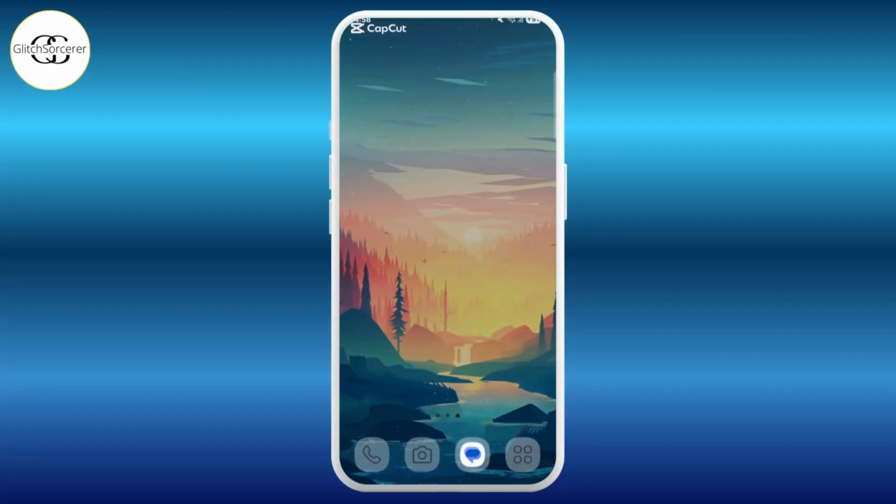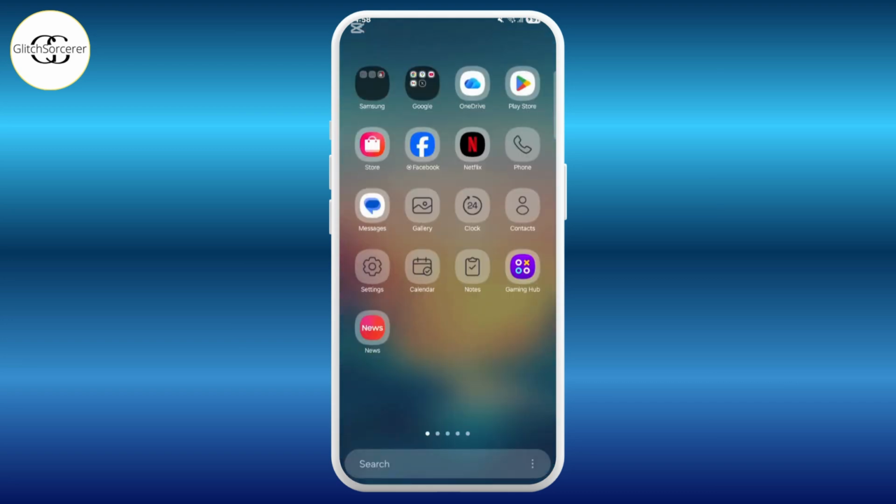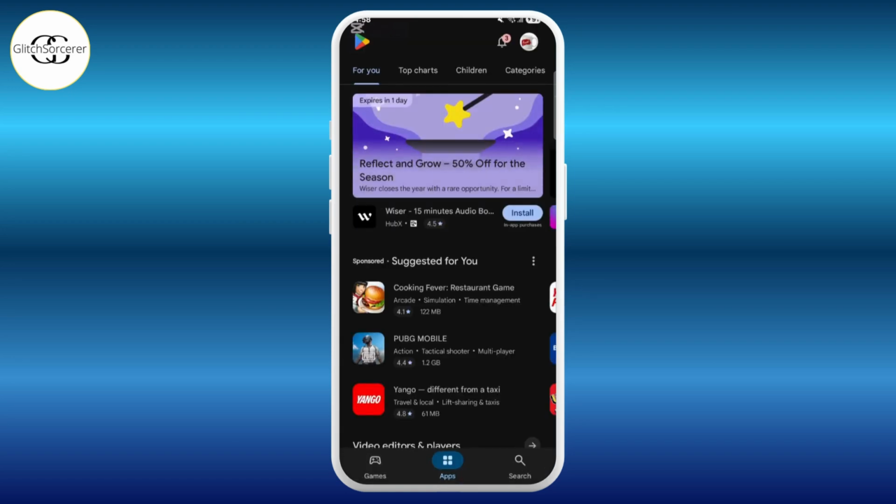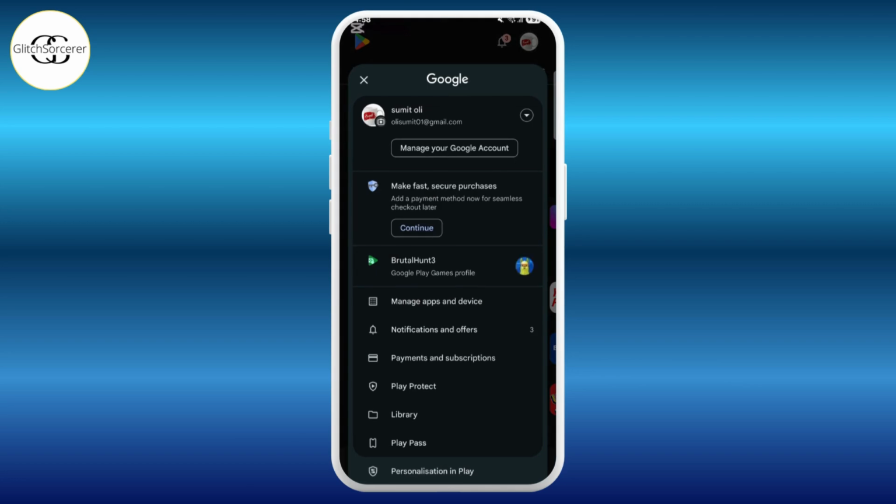How to transfer Google Play balance to my bank account. Firstly, open your Google Play Store. Click on your profile picture at the top right corner. From this menu, scroll down and select Payment and Subscriptions.